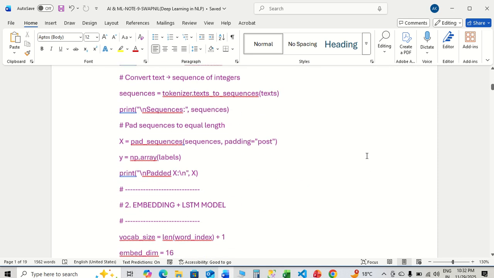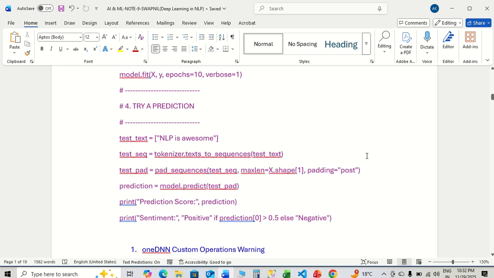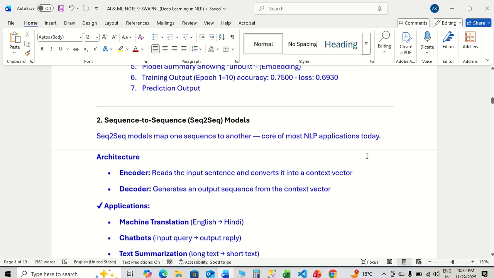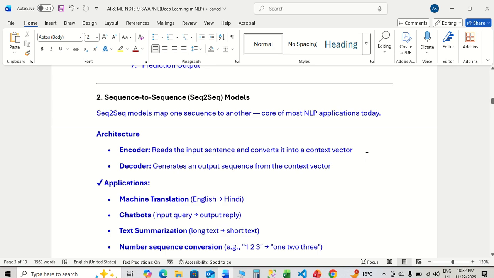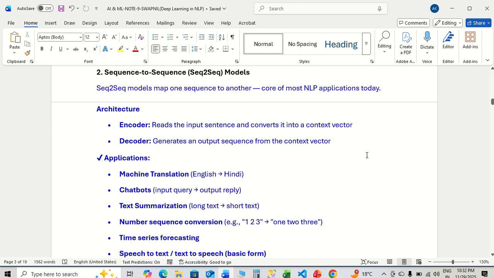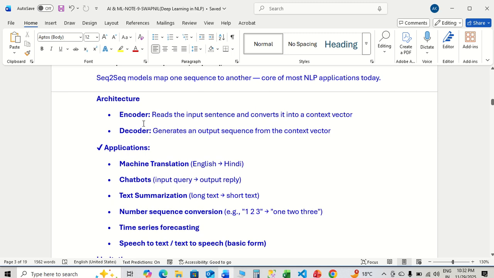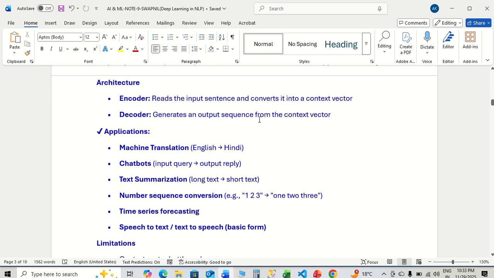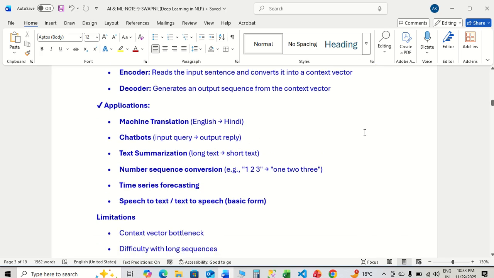After that, let's move on to the next concept. The second concept is the sequence to sequence model. A sequence to sequence model maps one sequence to another, and is the core of most NLP applications today. The architecture is encoder and decoder. The encoder reads the input sentence and converts it into a context vector. Then the decoder generates an output sequence from the context vector.